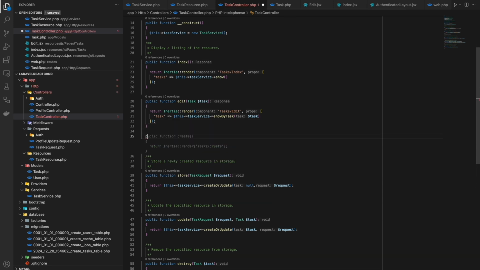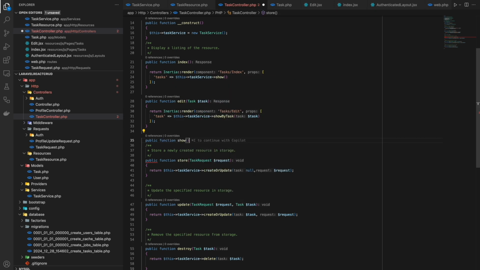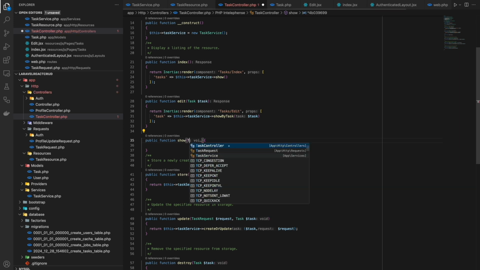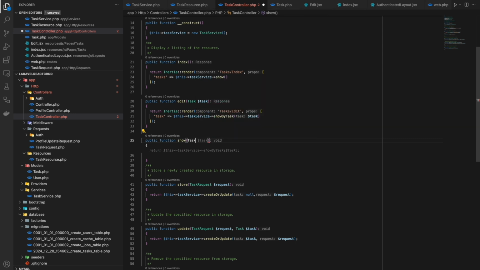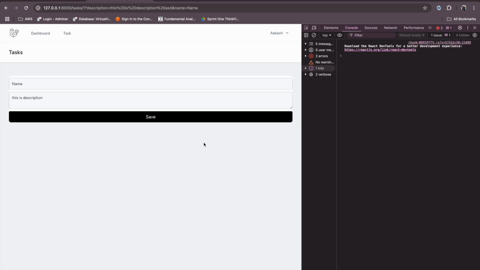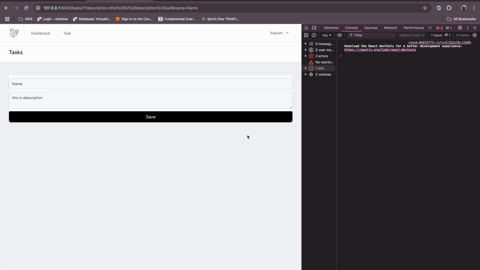So public function show. The show function will take the parameter task, $task, and I'll be returning the same edit screen also. You can return something else too. So now refresh. Okay, this one is correct. That is correct.